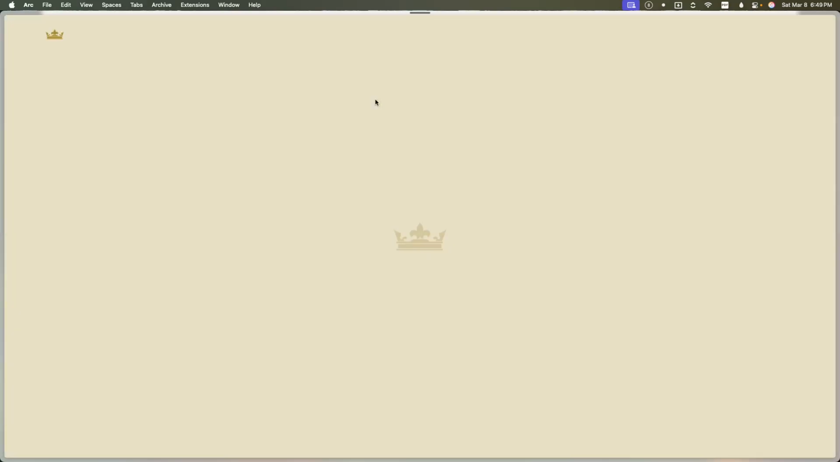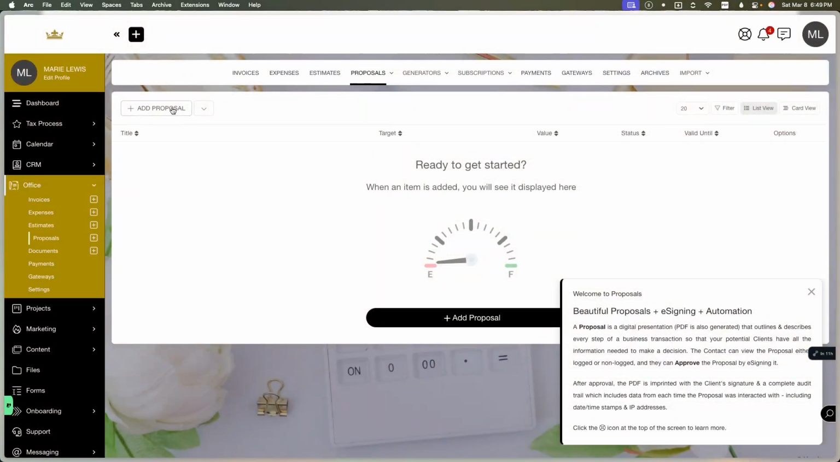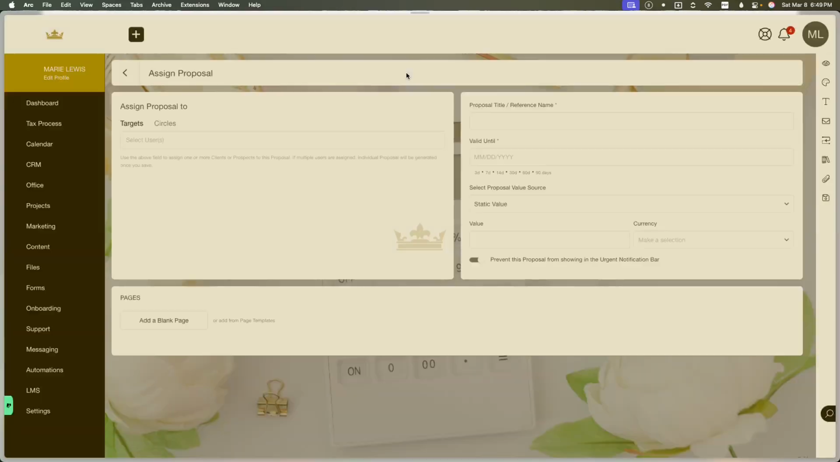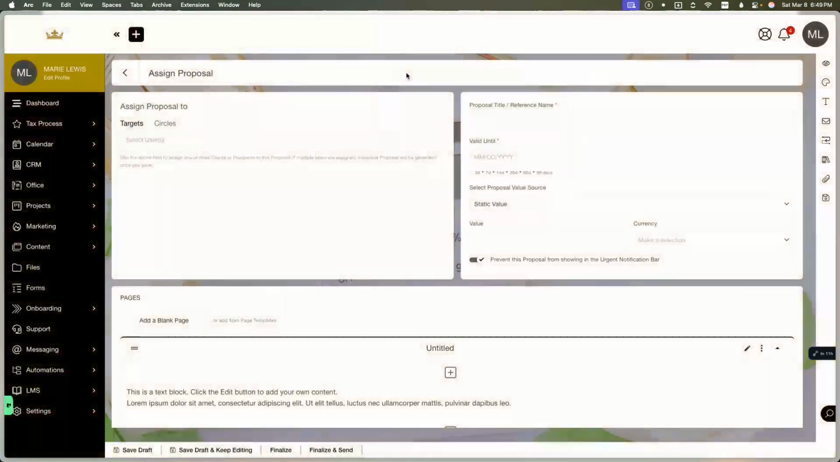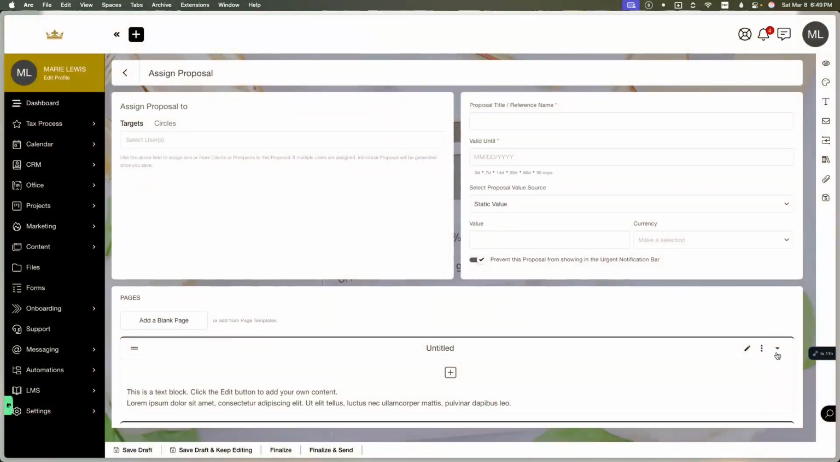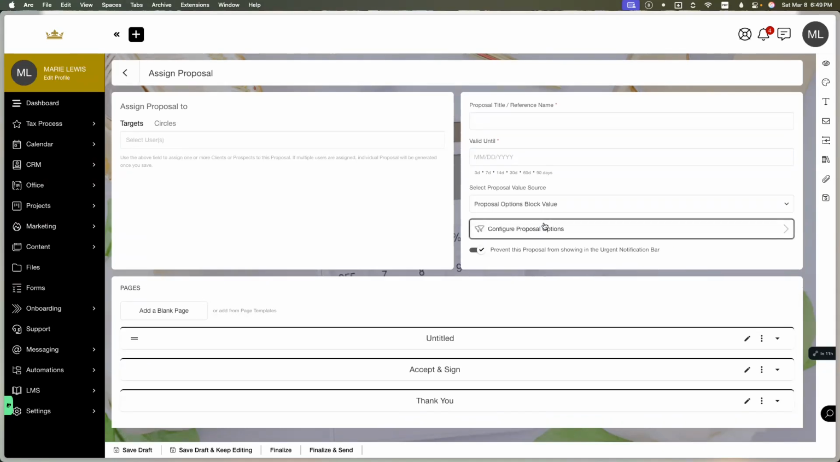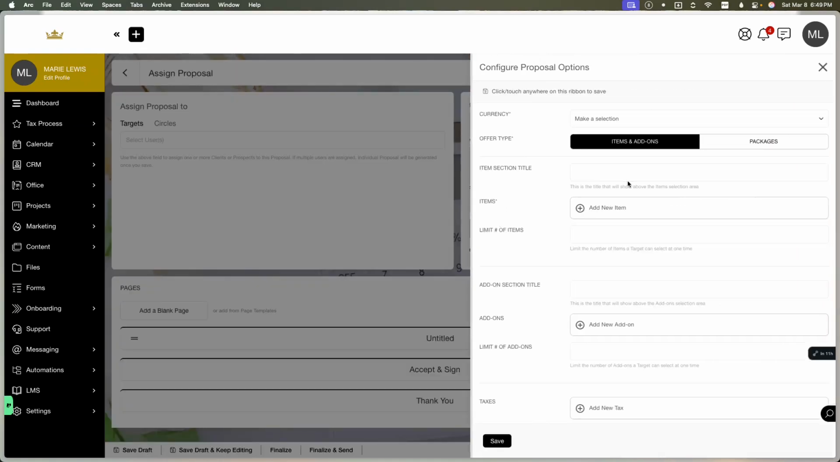Proposals are big. For me, I used to use proposals for the simple fact that proposals have such a very, very beautiful layout to it. And there are some great templates that you can use. But proposals, just like any, have the ability to have targets or circles. You can also title it and make the value until whenever. But the biggest thing here is right now you can do either a static value or you can do a proposal option block. With a proposal option block, you have the option to have add-ons or items and packages.